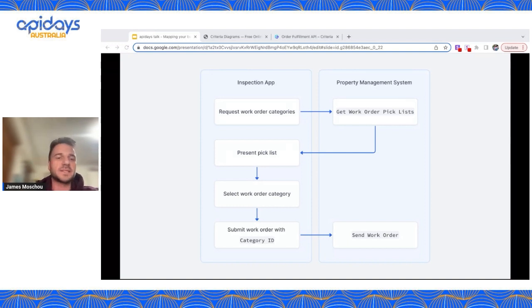And the problem with this is that we weren't building a user interface. We were building a background sync that happens once the property manager came back and plugged their iPad in, kind of a set and forget kind of thing. So this API really didn't fit our use case and what we were trying to do with it.